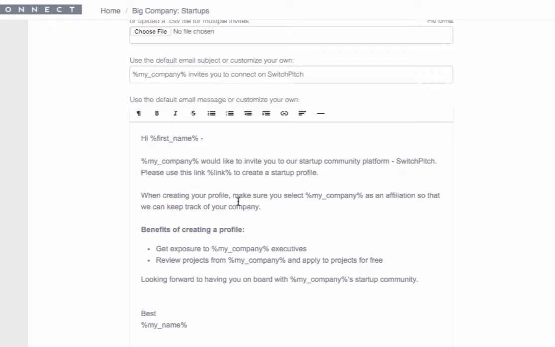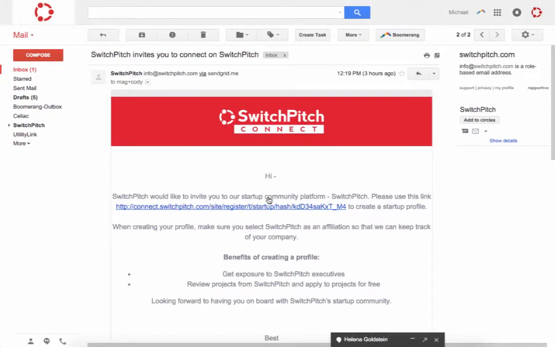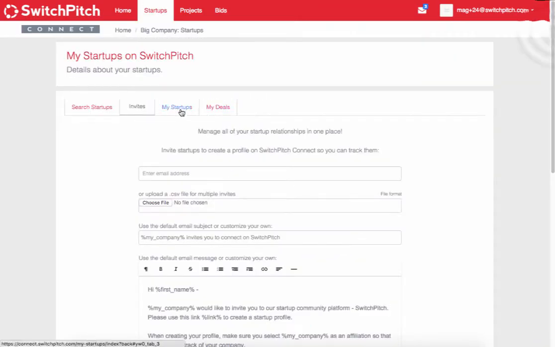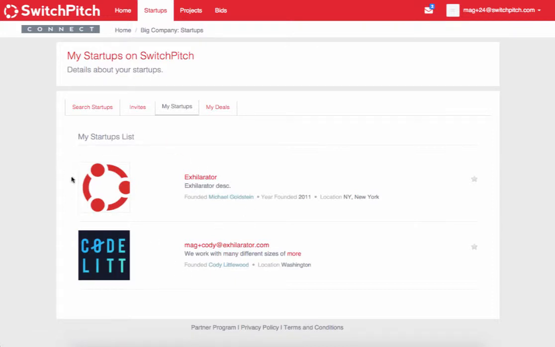And when they do, they will choose my company as their corporate affiliation so that we can track them, and it talks about the benefits for the startup, which is they get exposure to my company, and they can also access any projects that I push out to them for free. So once this message is sent, that looks like this, received by the startup, and it invites them to create the account. And then when they do that, what will happen is they will appear on my startups. And so startups that have created an account will appear here, and we can manage them, we can reach out to them, invite them to projects. We have a bunch of functionality that can be done once they're on my startup list.